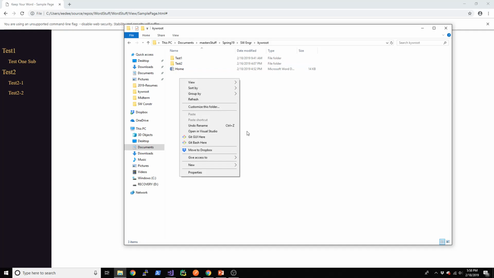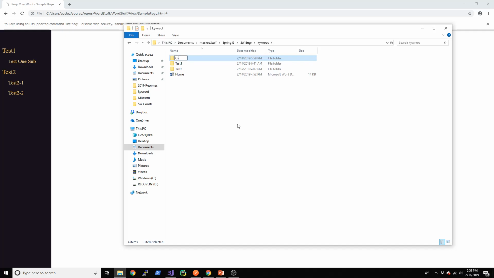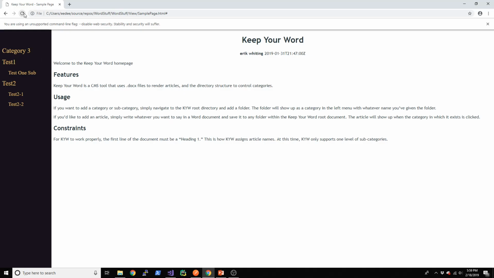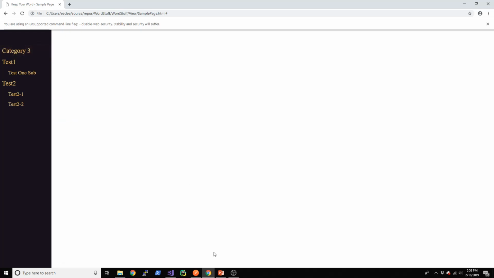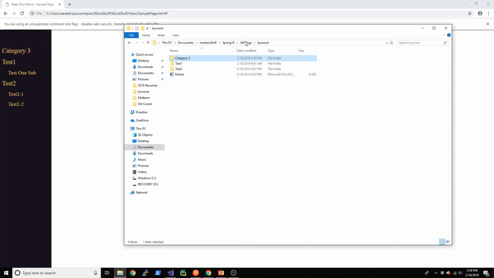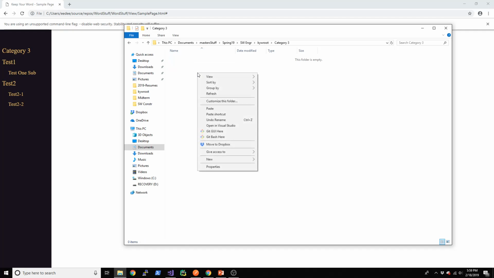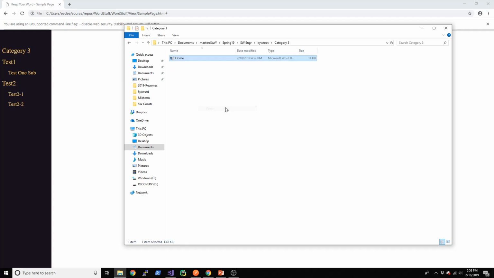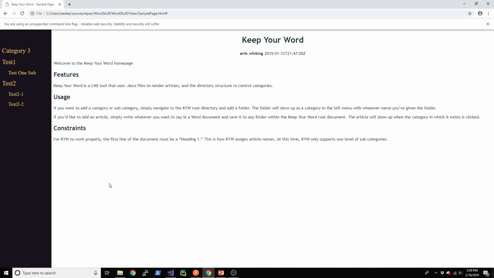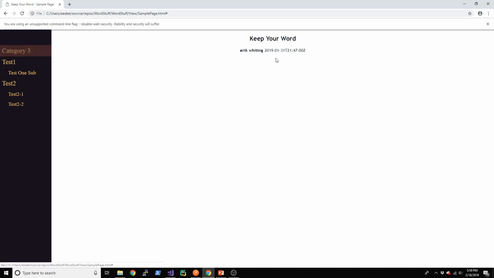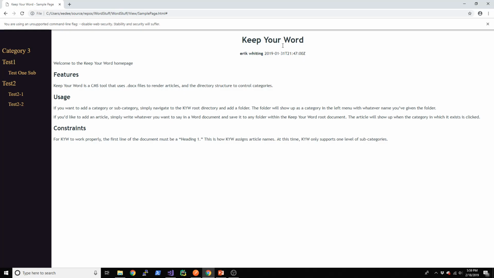Let me show you this. I'm going to add a folder, call it category 3. Refresh, and category 3 shows up. Now there's nothing in category 3, but if I wanted to add an article to category 3, I'll just copy this file into it, right here. That's a bug I need to fix. If you go to category 3 now, there's that article we just put in. You click it, there's the content of that document.